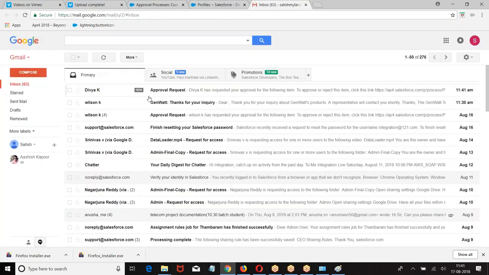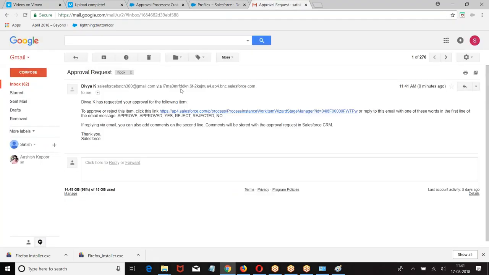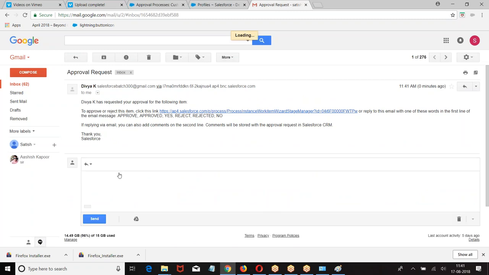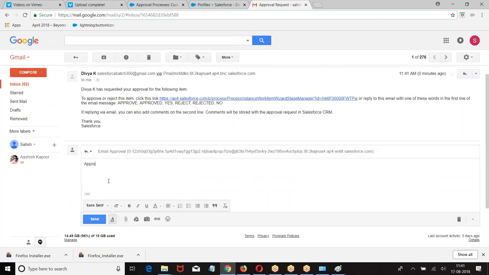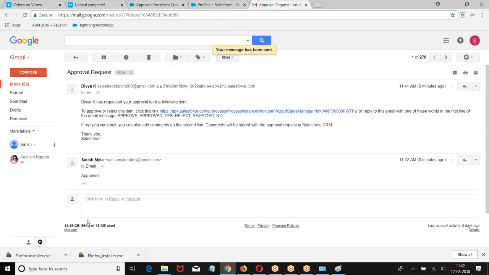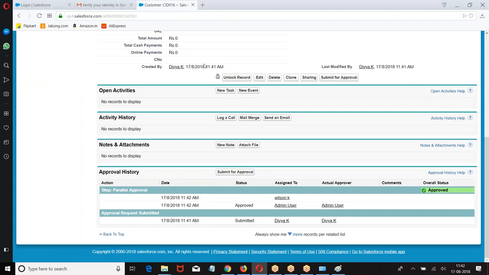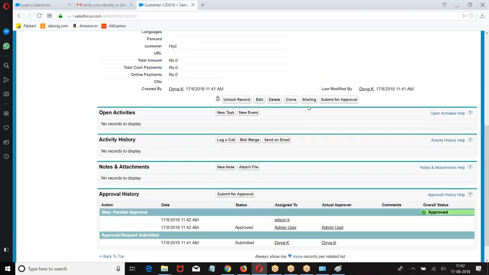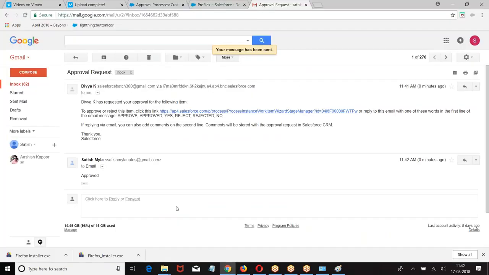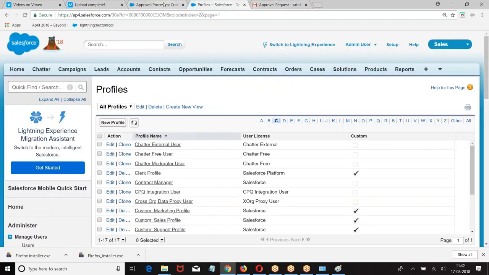Then admin is giving a reply. Through email, I received a link. I got a mail saying that boss, record was submitted for approval. I gave a reply called approved. Then automatically what happened? Who approved the record? Only admin approved, but the record was approved. Why? Because whoever gives the first reply, that is the final response.